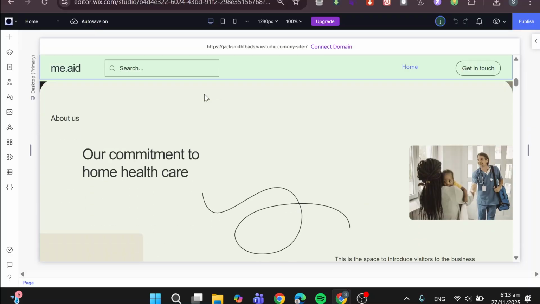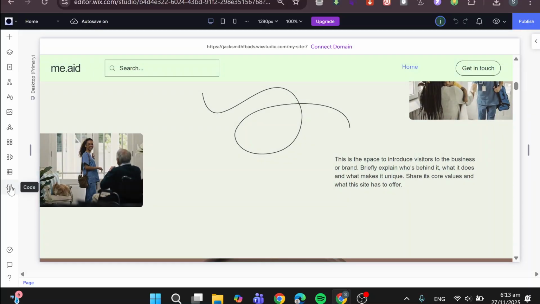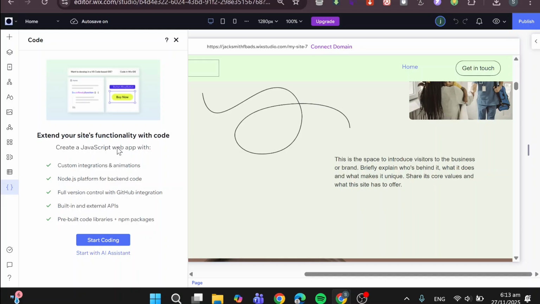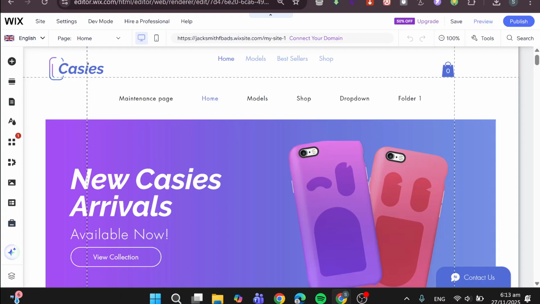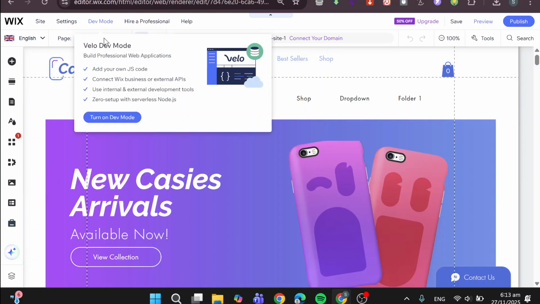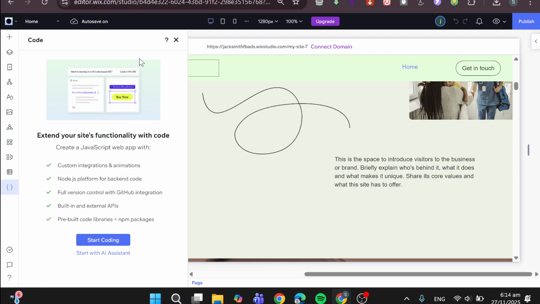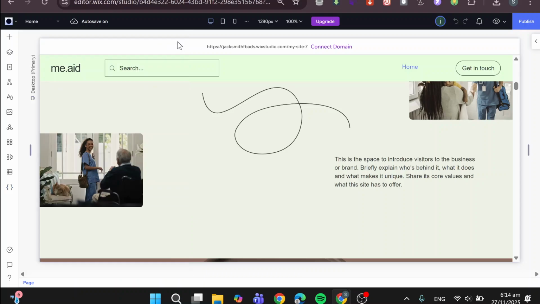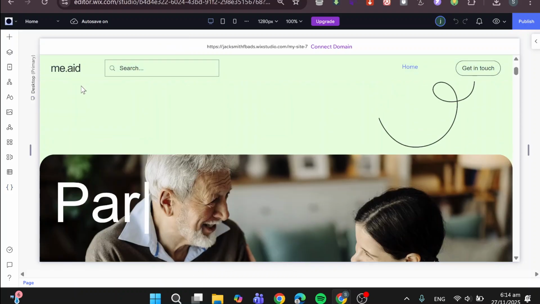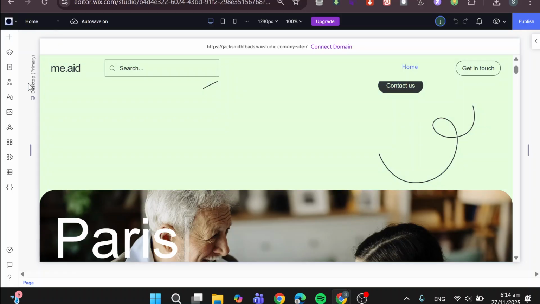The second thing is dealing with code. Dealing with code within the JavaScript app built into Wix Studio is not going to be the same. Here, we cannot have coding going on until we activate the dev mode, and then we have the JavaScript code. So it is more technical than practical. This is the first difference.